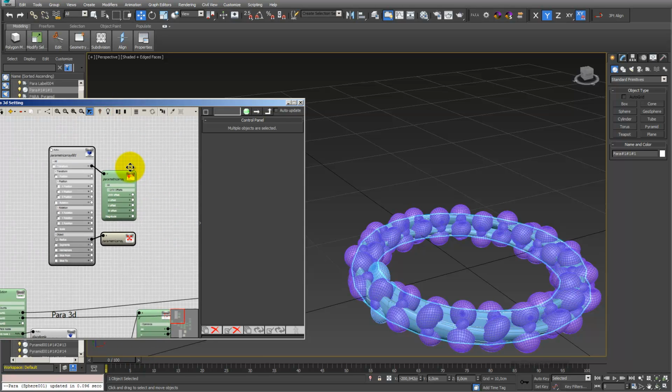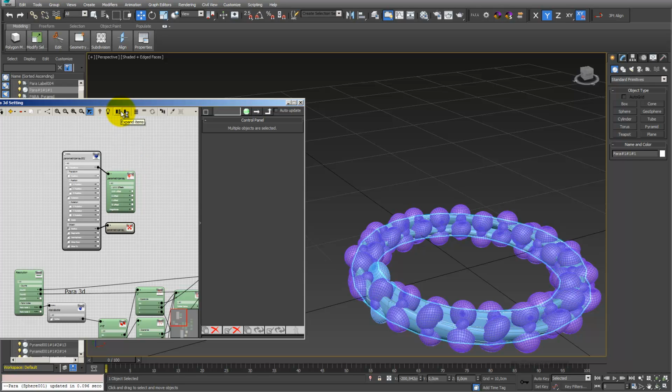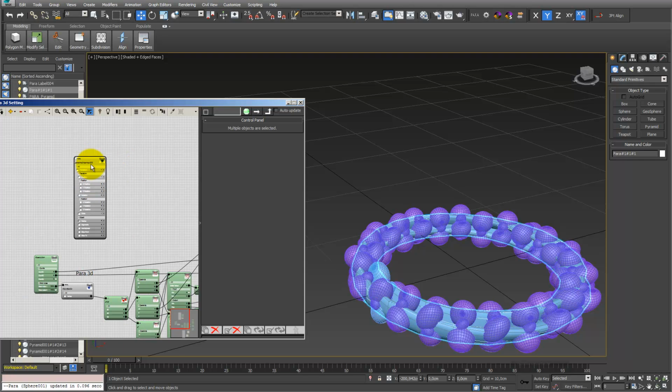Another thing for a better overview is this one, expand items. If I select everything and go into collapse item, you can see that they all go into my container, and that's really good for moving your container.